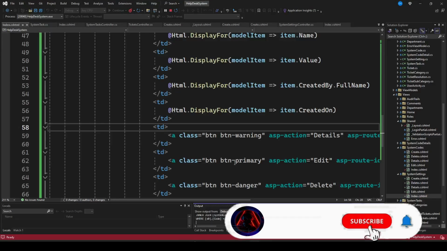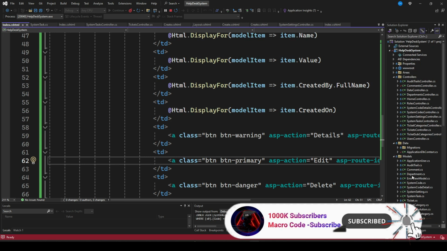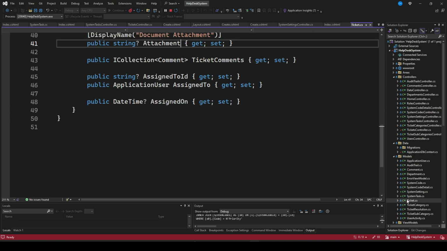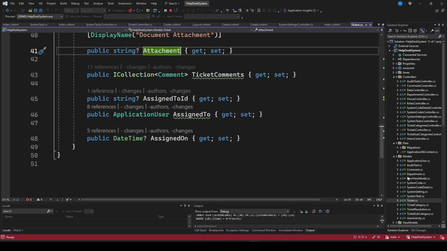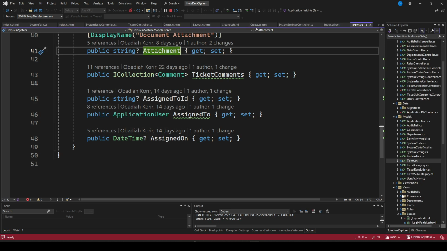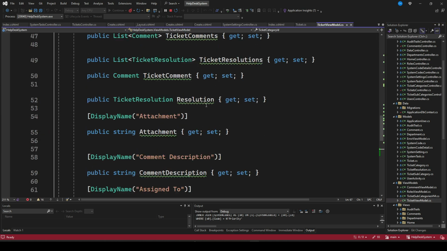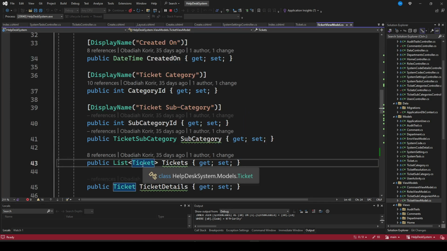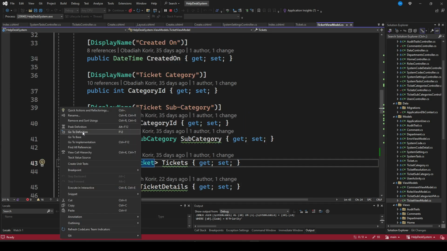So let's just go back to our application. I want us to go to our tickets, so let's go to the tickets model. Do we do it on the tickets model, or let's do it on the view model? Let's go back to the tickets view model. So this is our view model. Here, let's do it on the model itself.